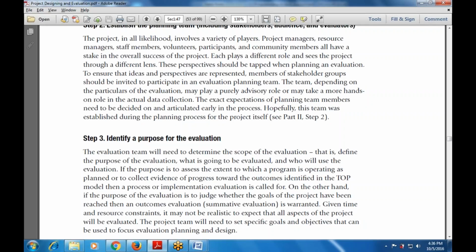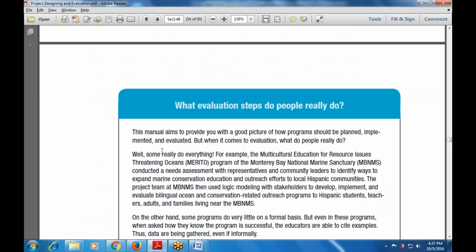We are giving the purpose of the evaluation, we are giving the time constraint, what is the main time constraint which is required. It is not realistic to expect that all the aspects of the project will be evaluated. And the project team will need to set the specific goals and objectives that can be used to focus evaluation planning and the design. What are the various evaluation planning phases? What are the various designing phases that are required? So identify a purpose for the evaluation. And what are the various evaluation steps that people really do or people really need?